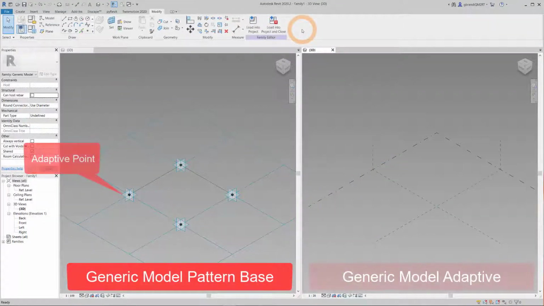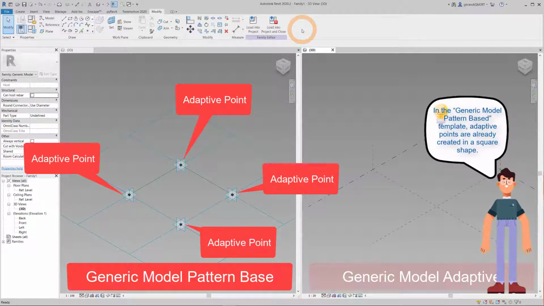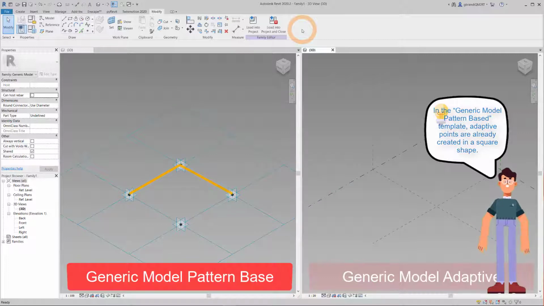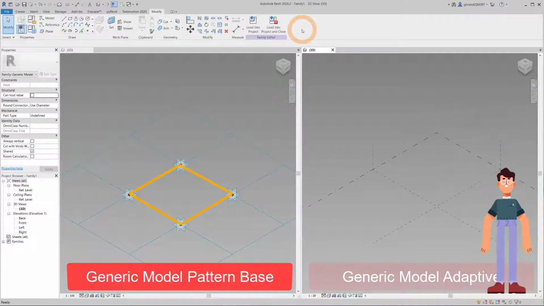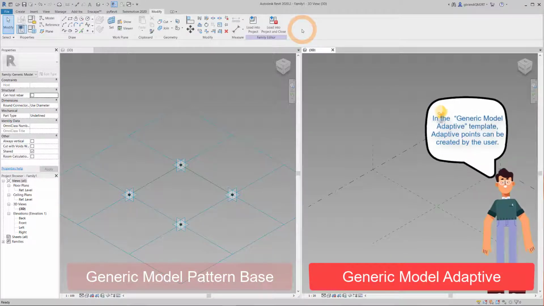Adaptive points are modified reference points that are used when designing an adaptive component in the conceptual design environment. In the generic model pattern based template, adaptive points are already created in a square shape. In the generic model adaptive template, adaptive points can be created by the user.